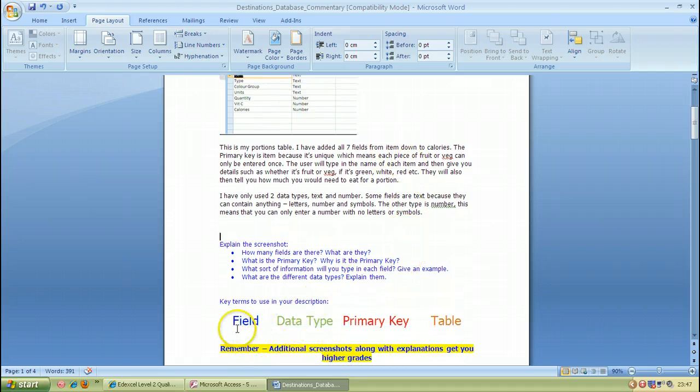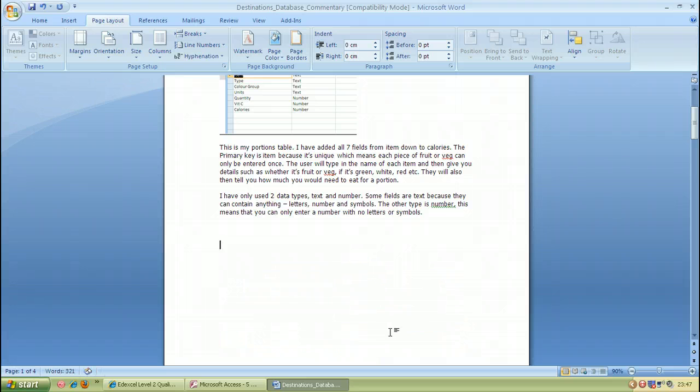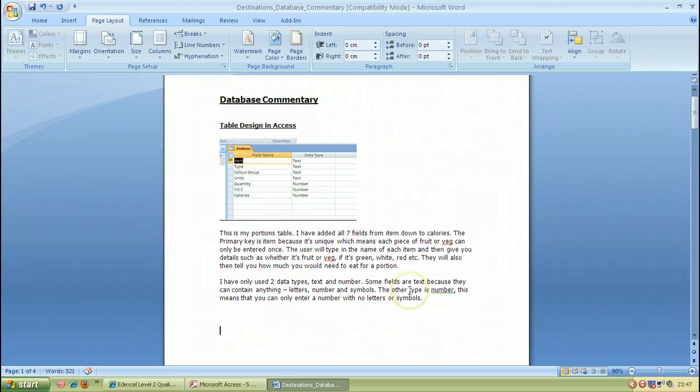Now as you can see, I've also tried to use some of these key terms in my descriptions. Once I've done that and I've finished the description, what I would then do is just get rid of that little bit of help, delete it, and that's the first part of the table design and access completed.